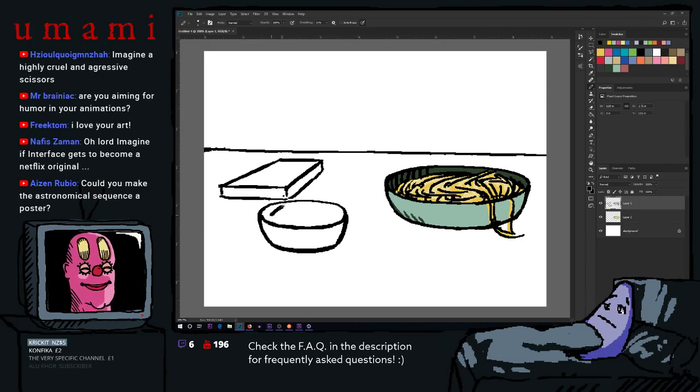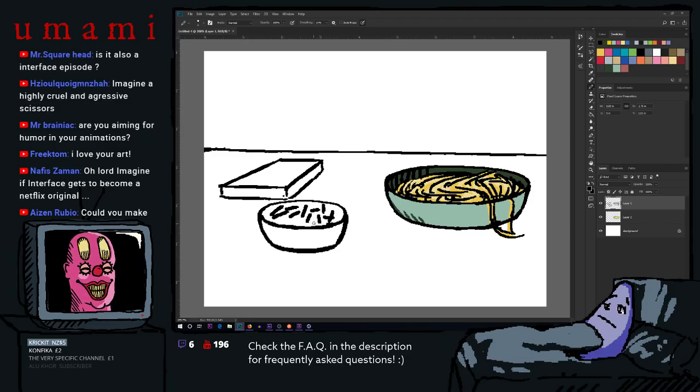Okay, there's supposed to be green beans or something in this one, so I'll color them in for this.